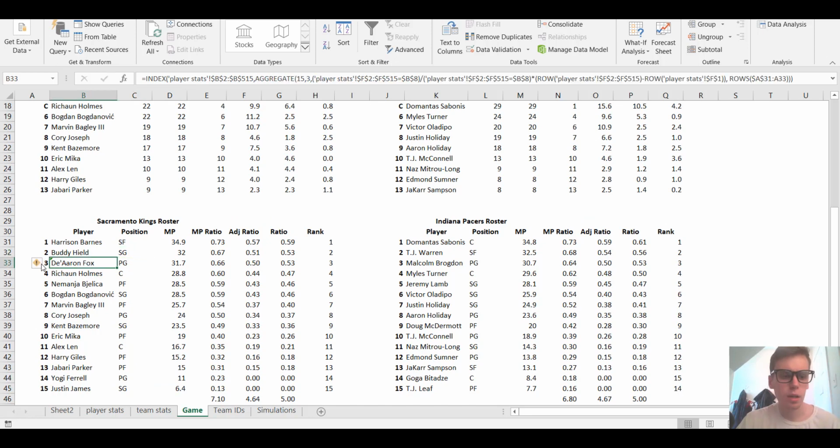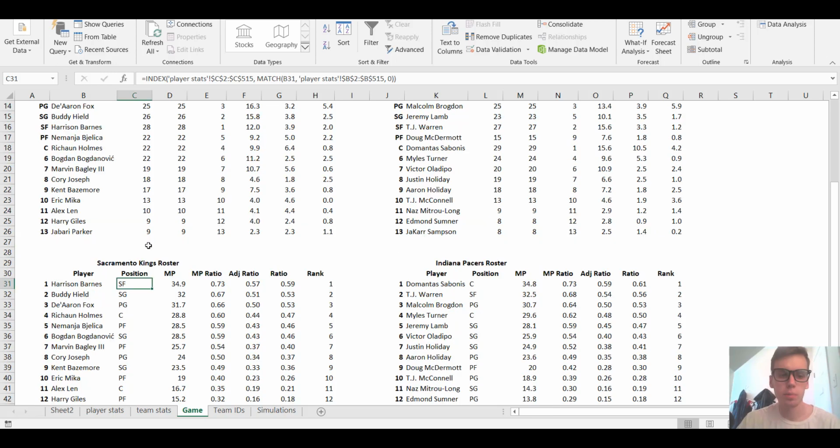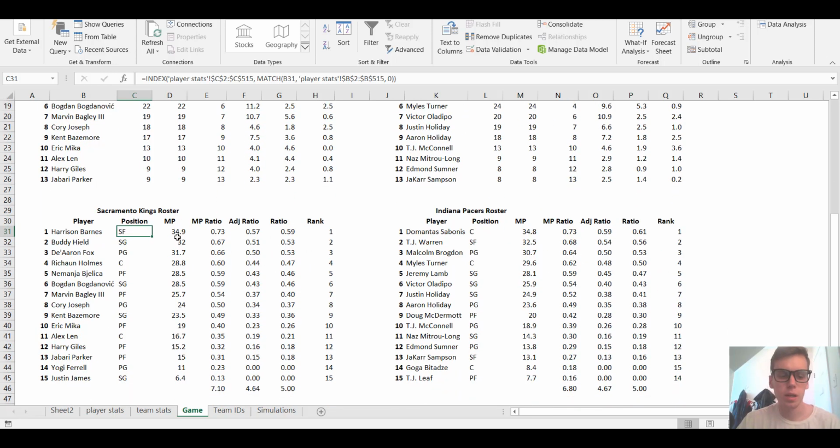Then some other simple things to pull in here. Index match for the position. I want to pull in the position because I want to be able to use that for starting lineups. And I've also pulled in the minutes per game, which is a very important aspect of this model. It's actually probably the most important thing, because what we need to be able to do is project the minutes played for each player, and we can't have Buddy Hield playing 12 minutes. We need to have him playing a pretty accurate amount of minutes.